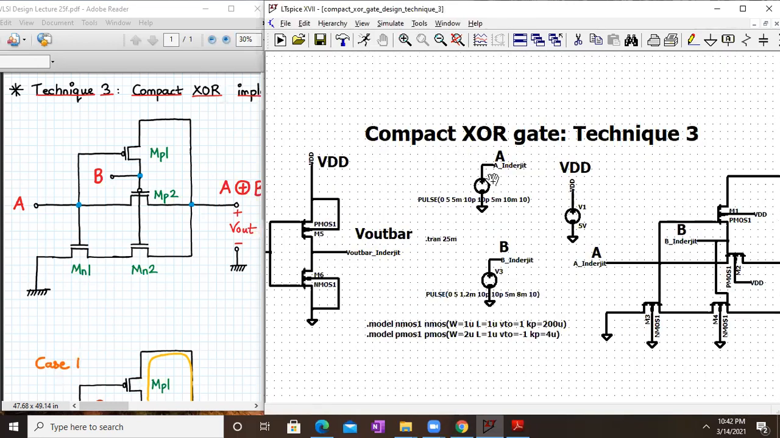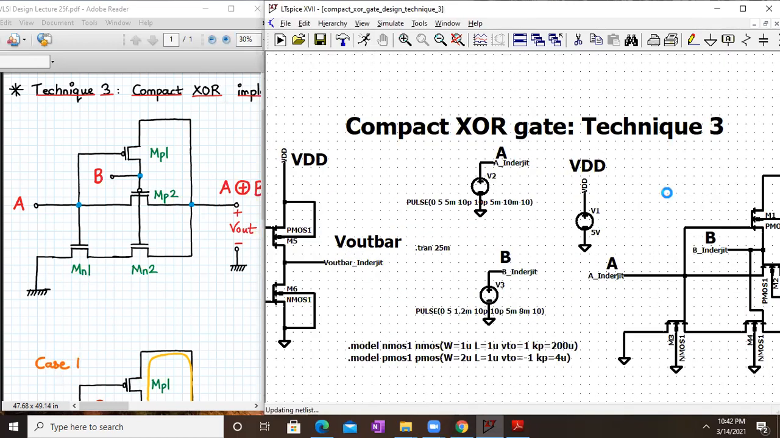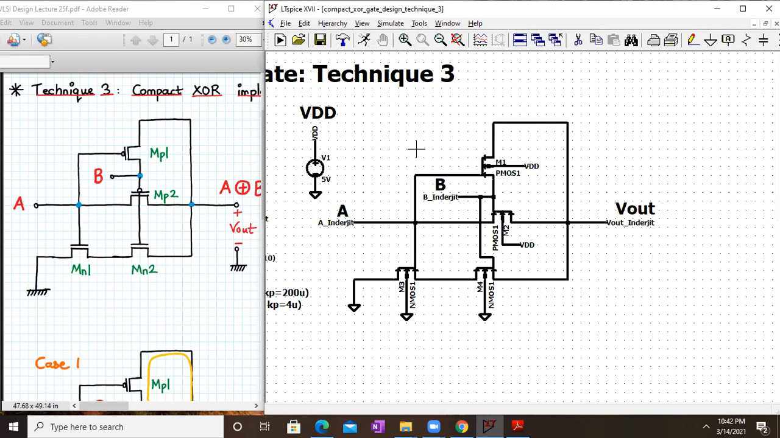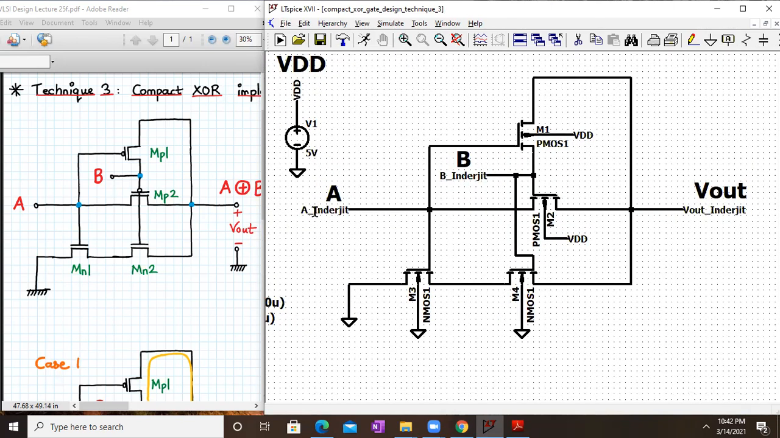Okay, now let us check. The circuit has already been built in the LTspice schematic. So let us check now. So here is my A. This is my PMOS transistor. Remember that for a PMOS transistor, the substrate terminal should be connected to VDD, and for an NMOS transistor, the body terminal or the substrate terminal should be connected to the ground. So from the library, you have to select either NMOS 4 or PMOS 4 for this operation.